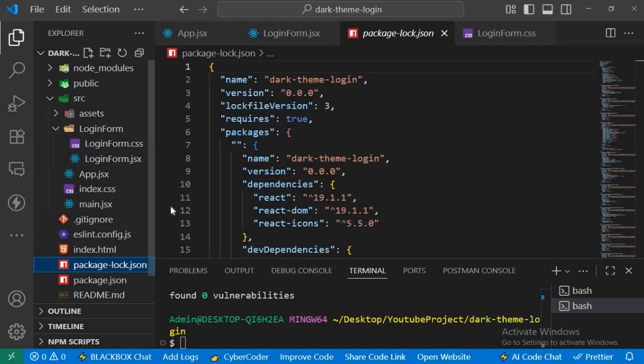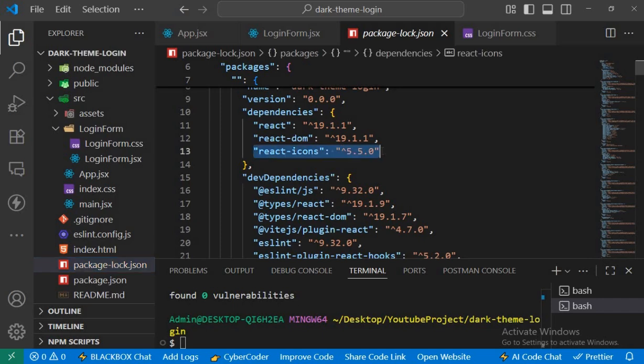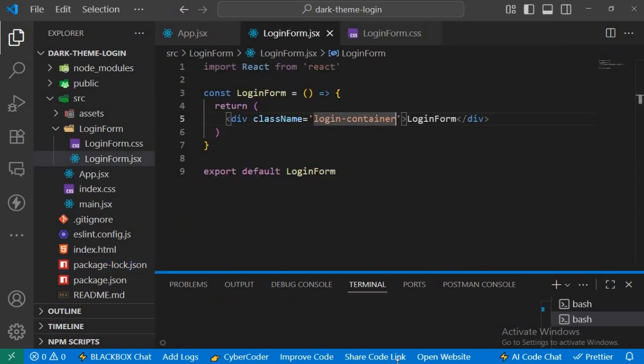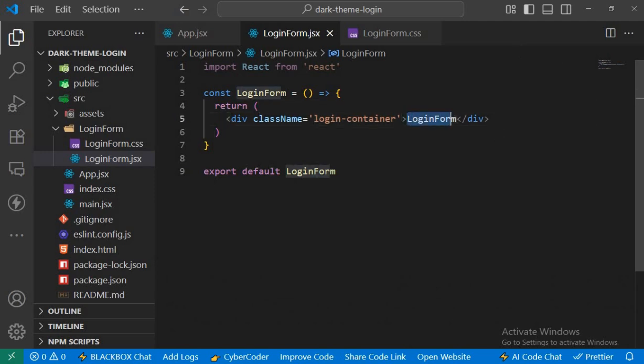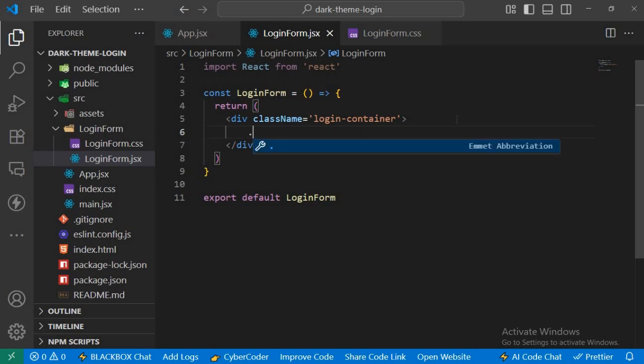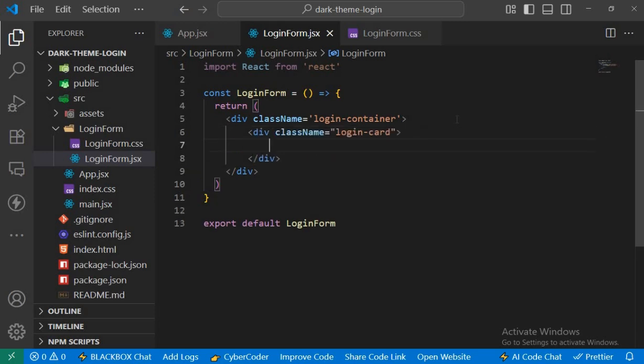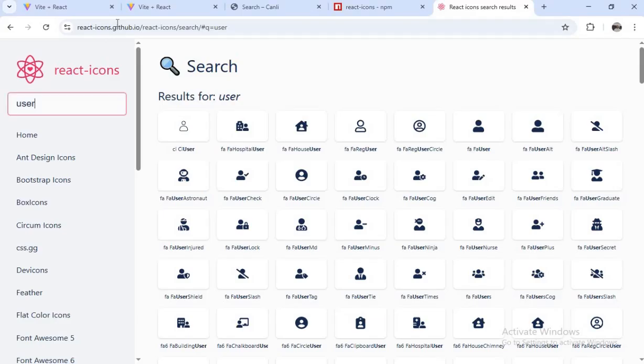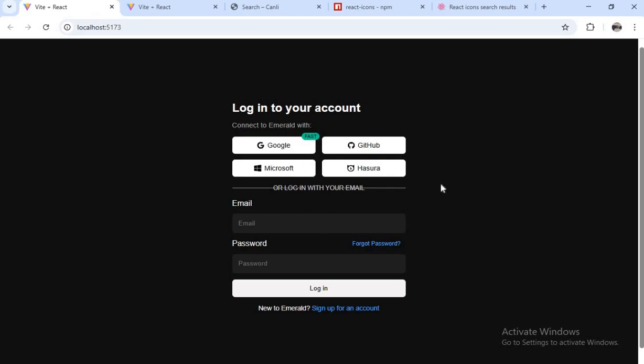If you click on package.json, you can see right here that we have installed React icons. Okay. So now that this is done, I can collapse this. All right. So let's continue building. So I'll create another div tag with a class name of login card. And the card is what we have at the center. Okay, this is the card right here. Okay, the entire container is this, but this right here is the card.